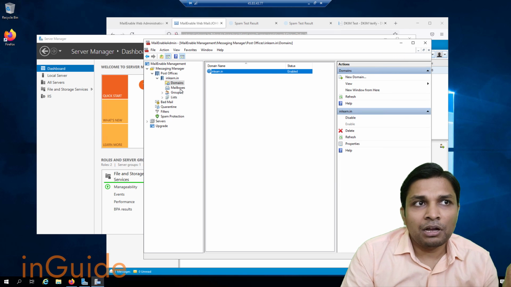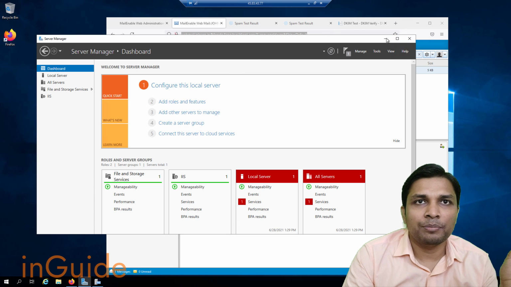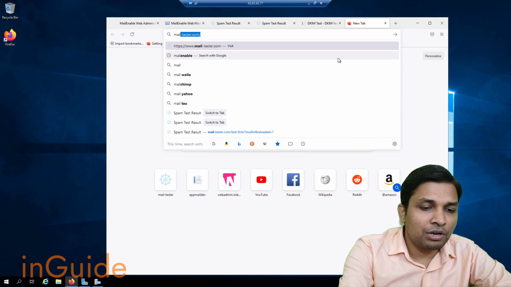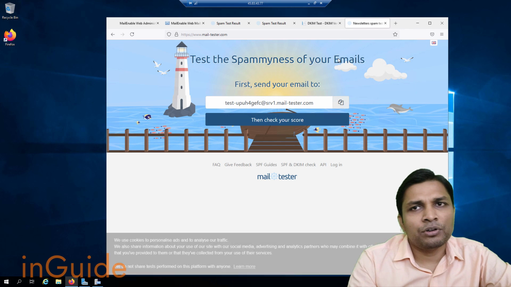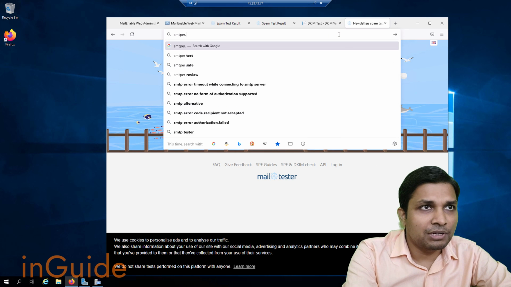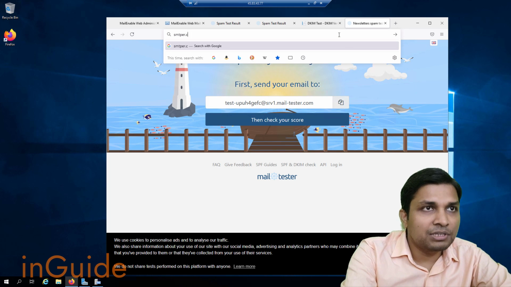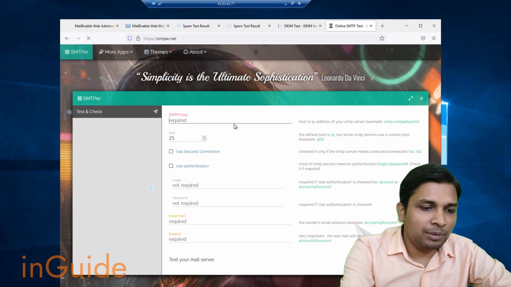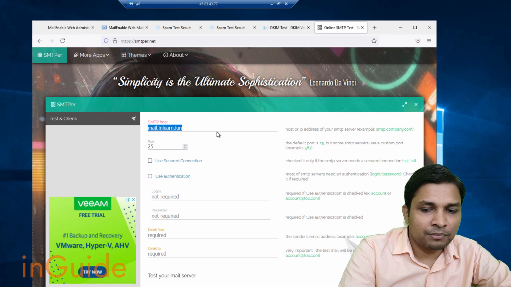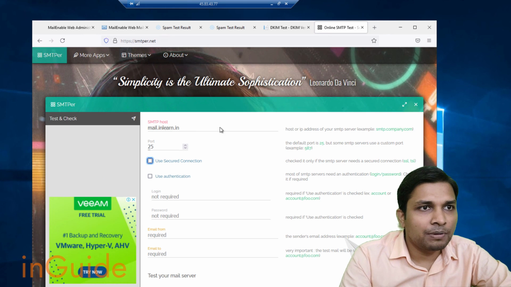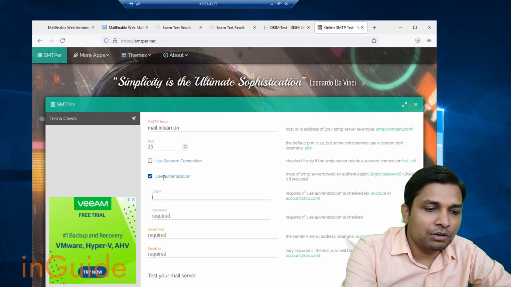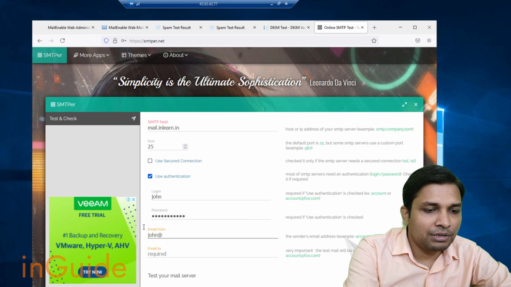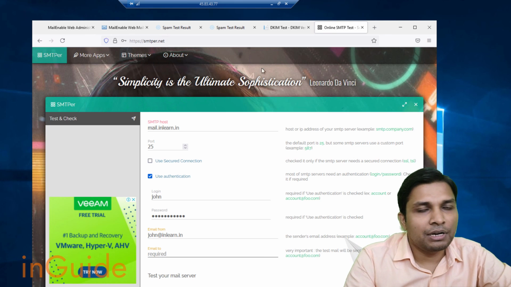So this is how you basically do the settings on MailEnable and install MailEnable. You can use those SMTP credentials on mail tester or any other email marketing application, for example SMTPR. So let me open smtpr.net. So here you have to type mail.yourdomain.com, and your port is obviously 25. Then use authentication, type the login, which is John, and then here mail from john@in-learn.in.